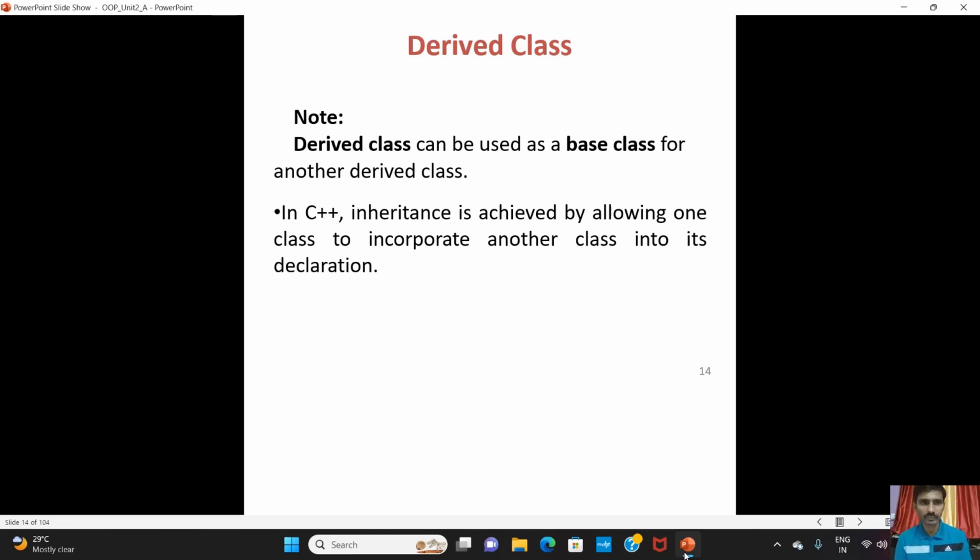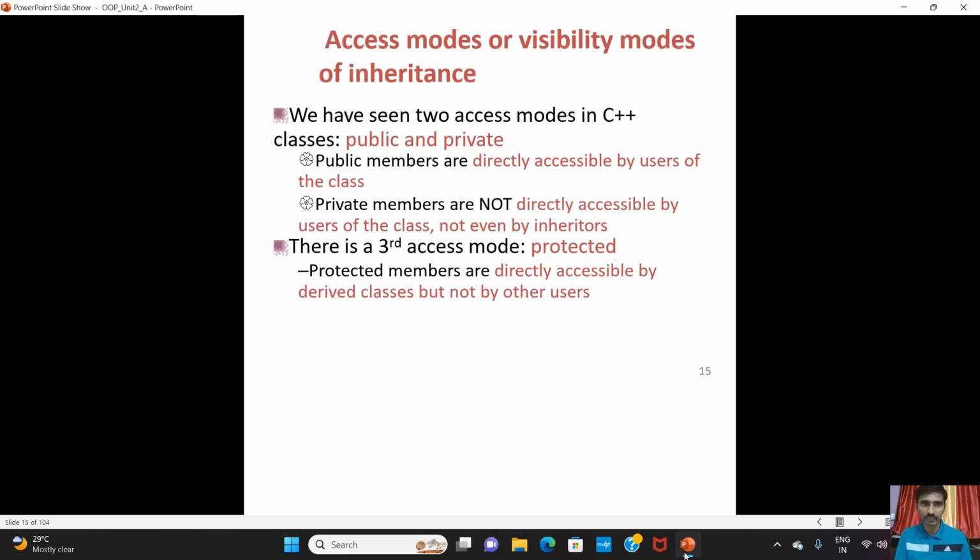Derived class. Note: a derived class can be used as a base class for another derived class. In C++, inheritance is achieved by allowing one class to incorporate another class into its declaration. Now we'll discuss the access mode or visibility mode of inheritance.